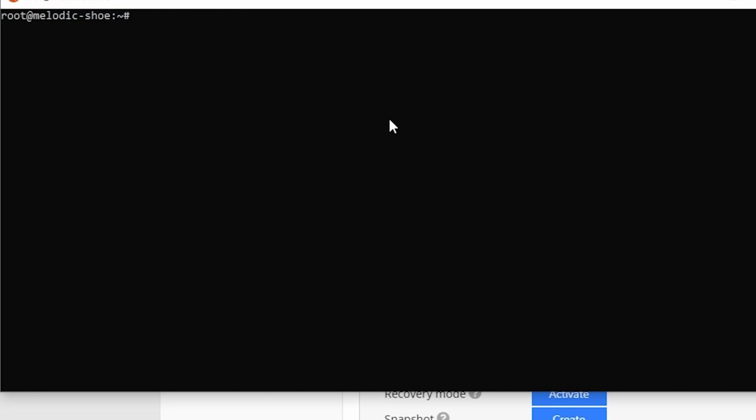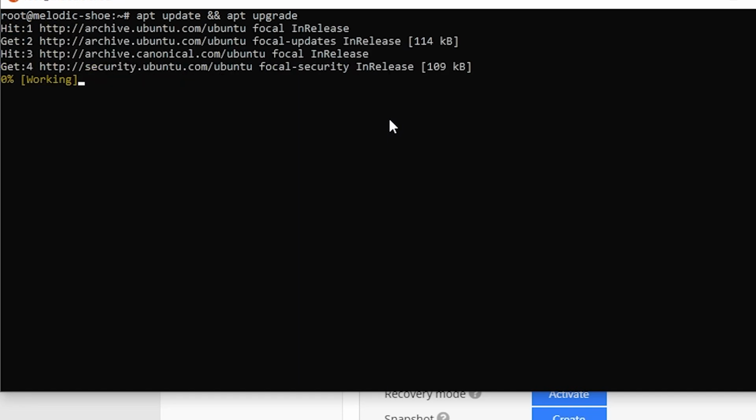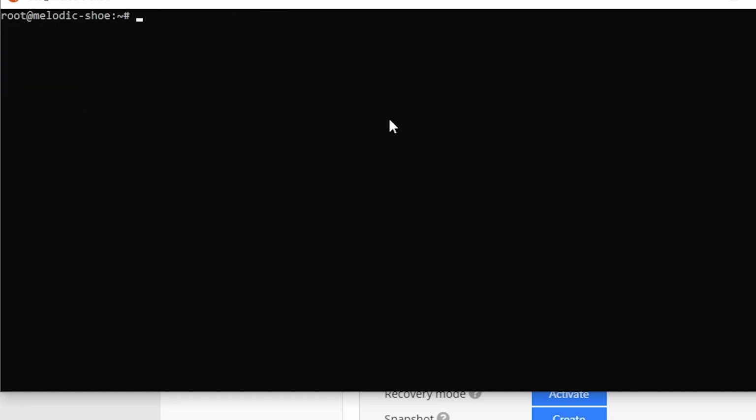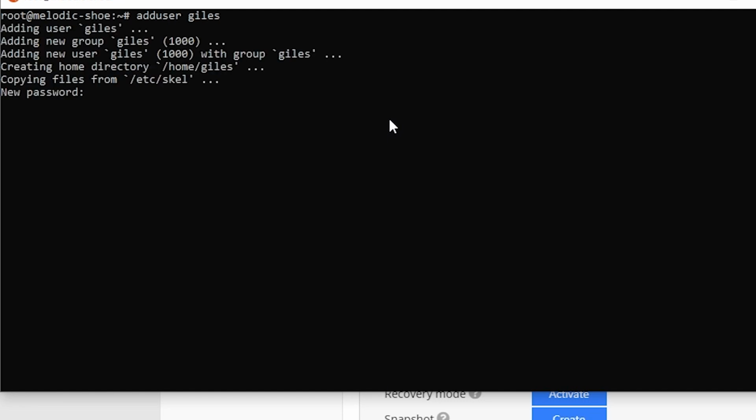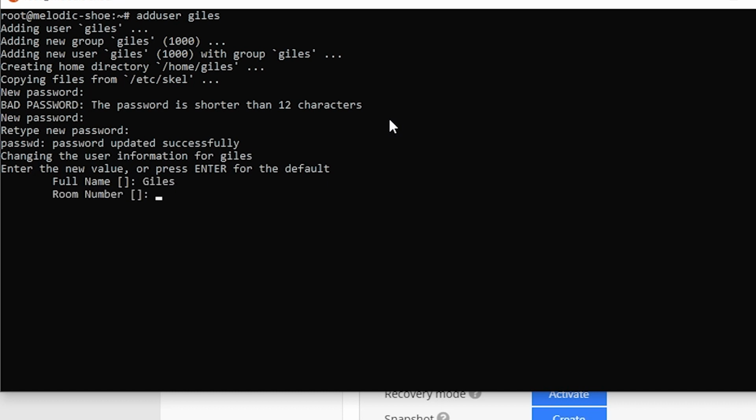So the first thing we're going to do is update this server. So apt update and apt upgrade. Let's do that. And once that's done, now we're going to create a new user so we don't have to keep logging in as the root. So adduser, I'll just call it Giles. Okay, new password. So I'll just make a password up for that. Okay, I'll just put my name in there, and we don't need to bother with all this stuff.